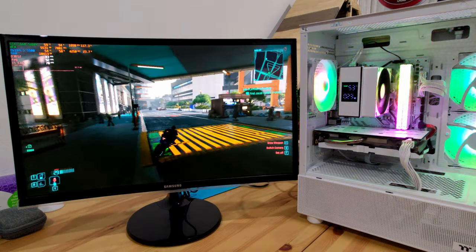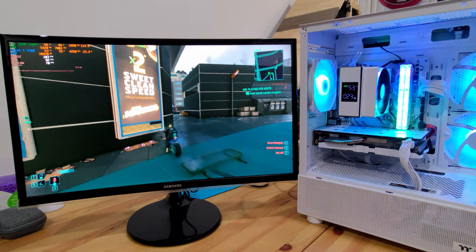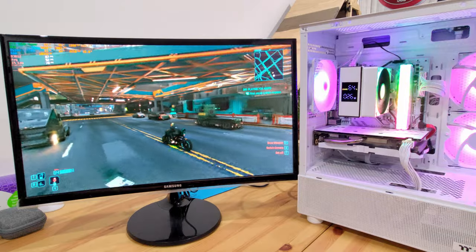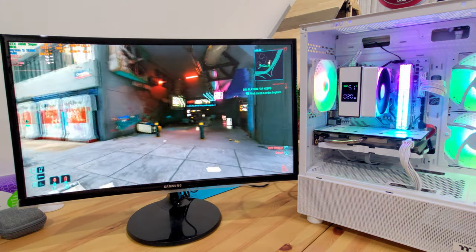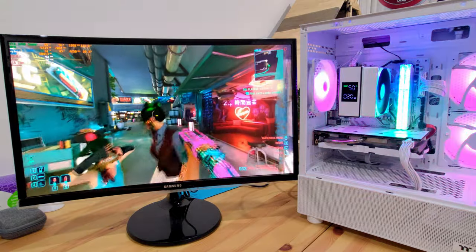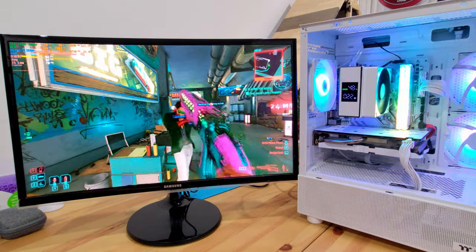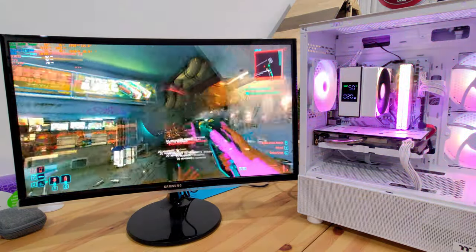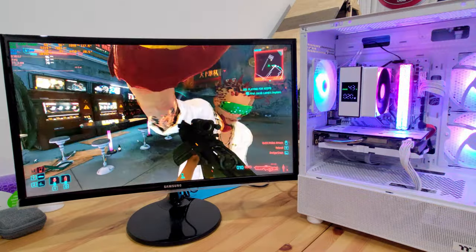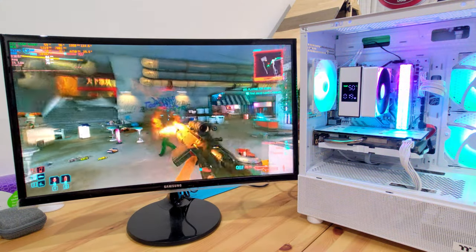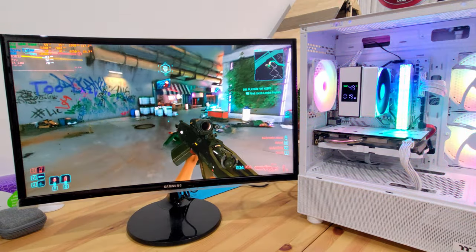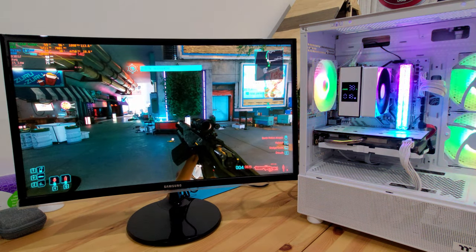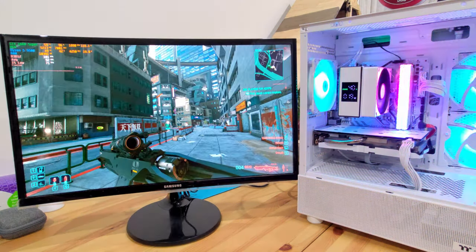And temperatures look amazing. GPU is topping out at 59 degrees C. CPU, now that we've got the new cooler in there, is at 53 degrees C. GPU is not going higher than 59 degrees. It's locked at 60. That's amazing. Let's jump into another game.